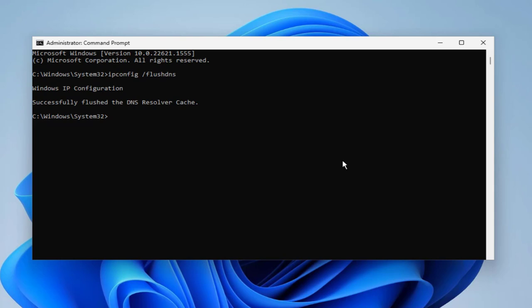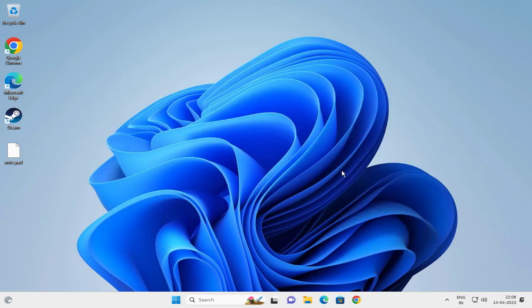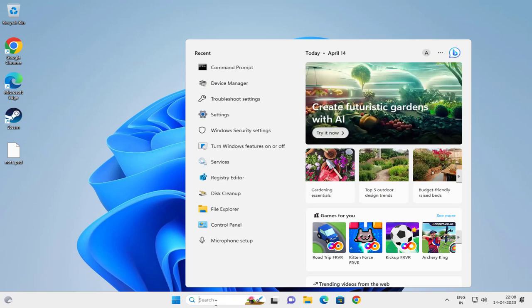Next thing you want to type netsh winsock reset. Press enter. Successfully reset the Winsock catalog. You must restart the computer in order to complete the reset. Go and restart it guys. After restarting your computer, if the problem gets resolved, good, and if it's not resolved, let's go to the third step guys.